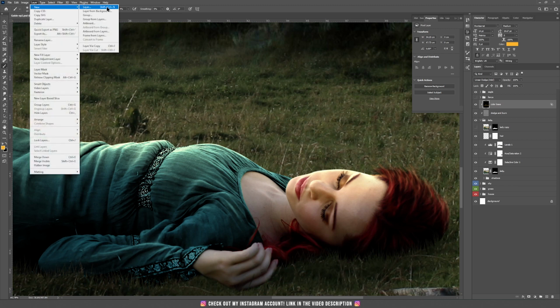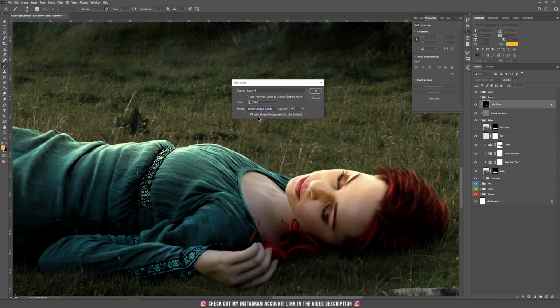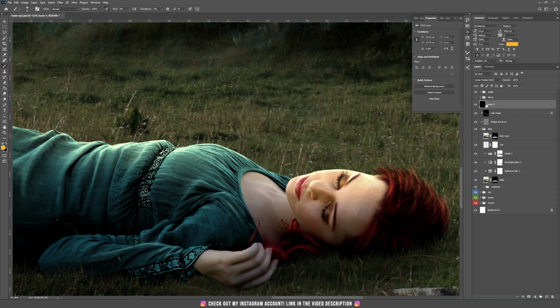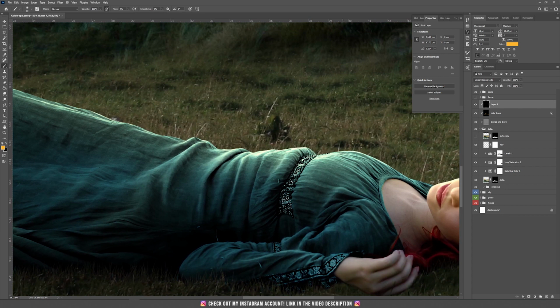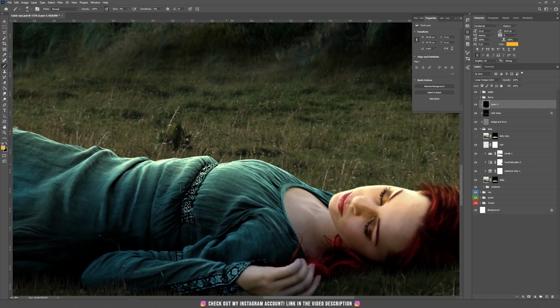So go to layer, new, and create the same linear dodge and fill it with black and clip it inside the group. And now with the orange color selected, you can start to paint on the edges of the subject, and it's not enough to paint only on the edges, you should paint also inside the dress. So now we are looking for the brightest parts of our image. You know the brightest parts because we used it in the dodge and burn before.